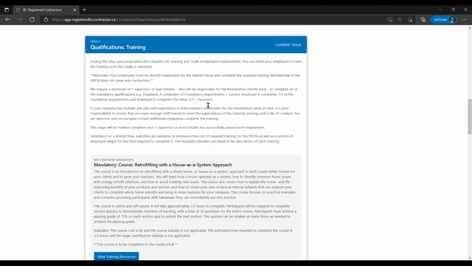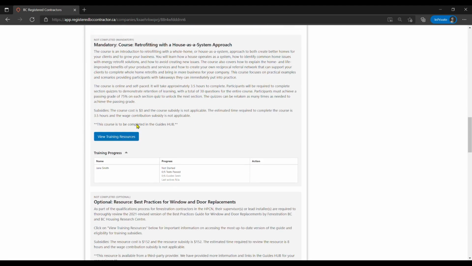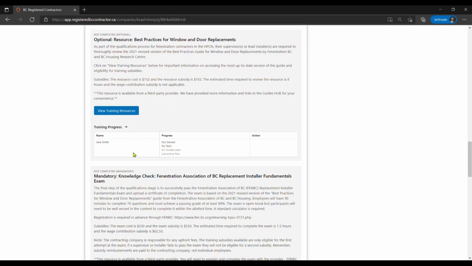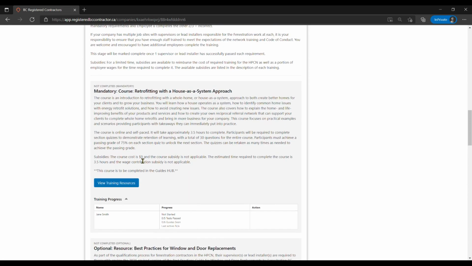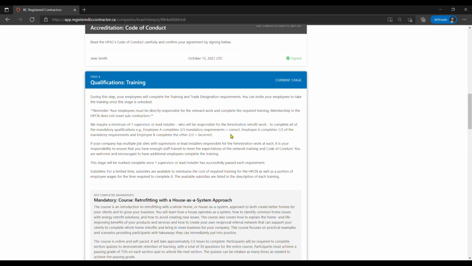The same employee must complete all of the mandatory requirements. For example, if employee A completes 2 of 2 mandatory requirements, they have successfully completed the required qualifications, and your company can proceed with registration. If, however, employee A completes 1 of 2 mandatory requirements, and employee B completes the other 1 of 2 mandatory requirements, the qualification stage is not complete, because one employee must complete all of the requirements. If your company deploys multiple crews to different job sites at once, it is your responsibility to ensure that enough supervisors or lead installers are qualified to be responsible for the work.